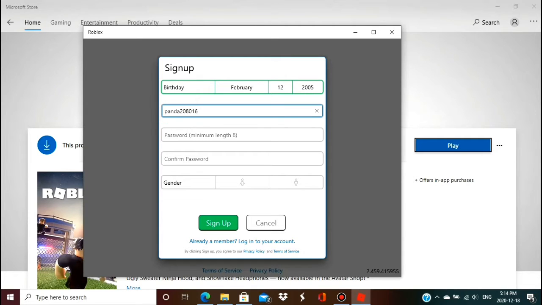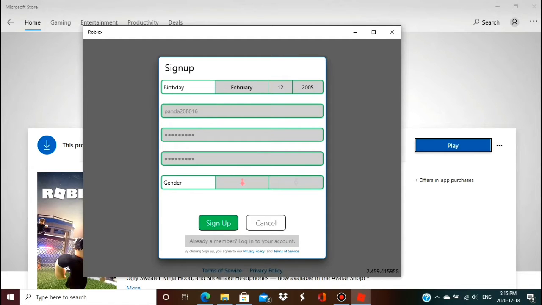Populate username. Here I'm creating username Panda208016. You can create any username which does not exist in the Roblox database. Hit and try. If the username already exists in the Roblox database, then the sign up pop-up will show an error message. Provide password, select gender and press the sign up button.